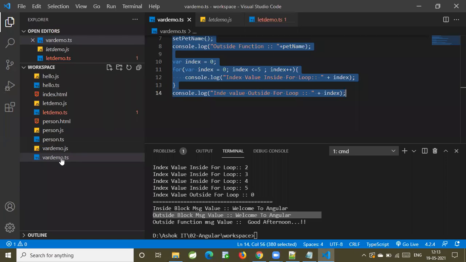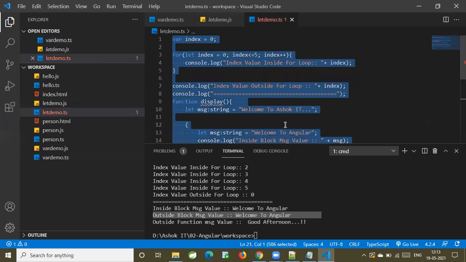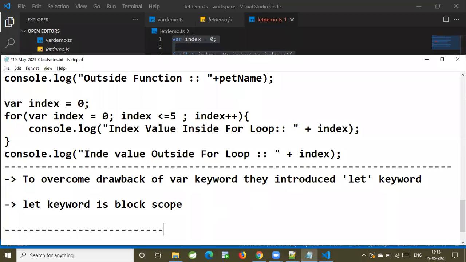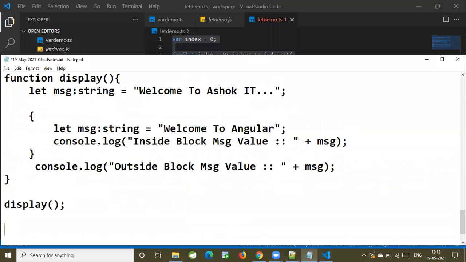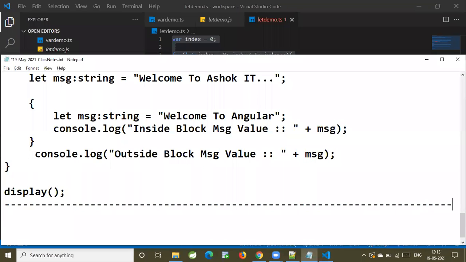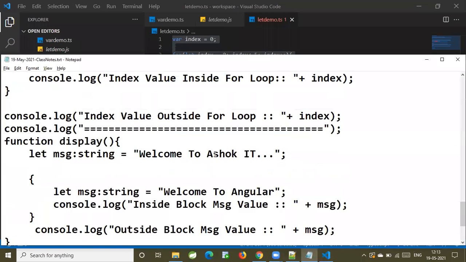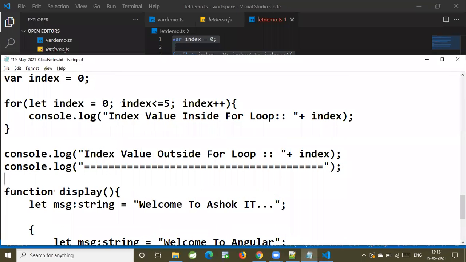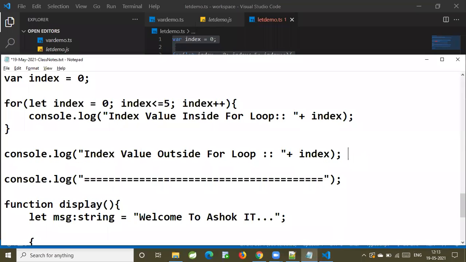Now, let demo dot ts. This is the program that I'm writing inside the let demo. Outside the block message value, inside the block message value. First I'm taking a loop index value 0, index value inside the loop, index value outside the loop. It remains 0 because within the block only the impact will be available. Outside the block, the impact will not be available.